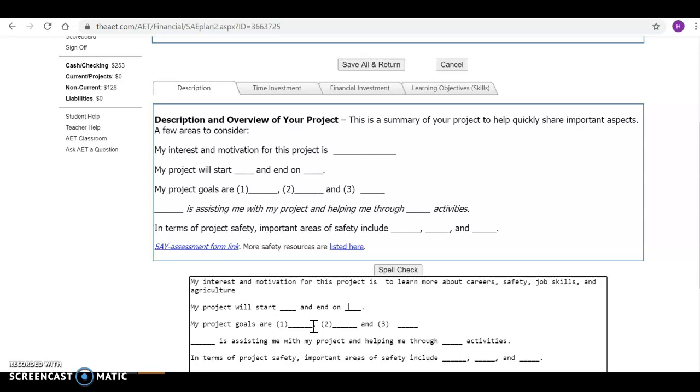So my project goals are, here you're going to have to think about 3 things you want to learn in class this year. Okay, it could be anything. It could be something you hope to learn about animal science or plant science or mechanics, or maybe you want to learn how to fill out a resume, or you want to learn what it takes to apply for a job. Whatever it is, 3 things that are your goals for school in this class, this Introduction to Agricultural class this year. Okay.